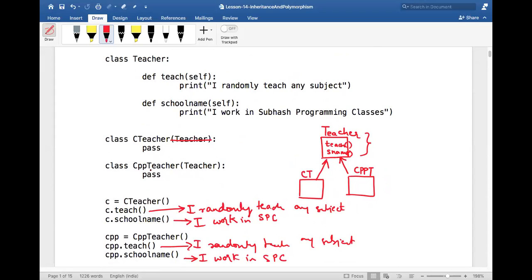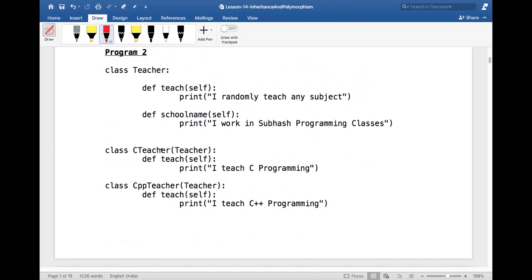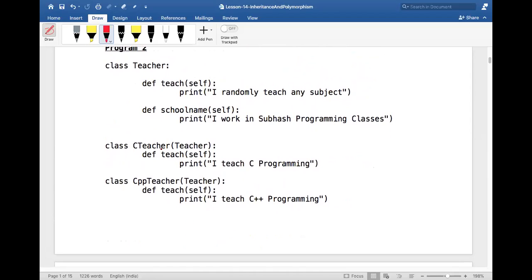So C teacher and CPP teacher cannot share the common teach. It does not work that way. Practically speaking, C teacher cannot say I randomly teach any subject. It has to be very specific. So for that reason, if you can see in this program, what has happened?